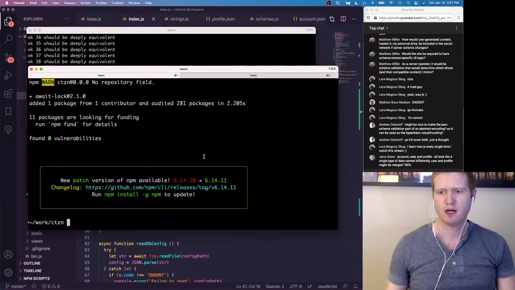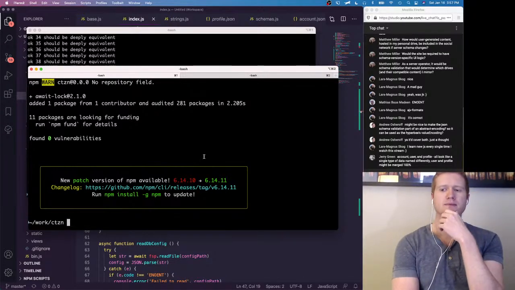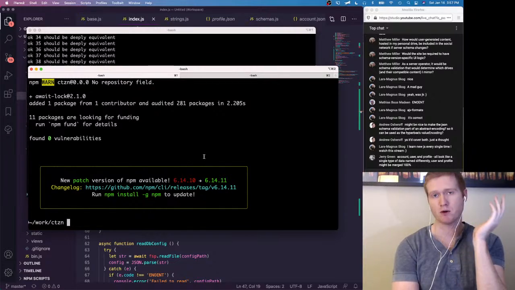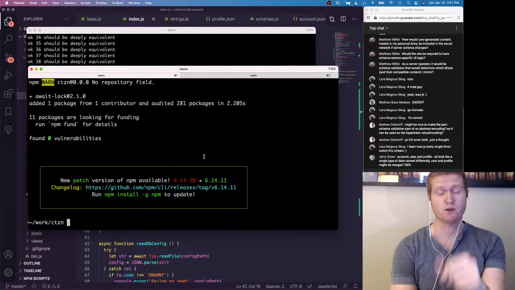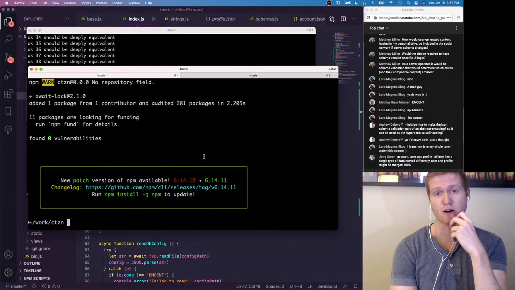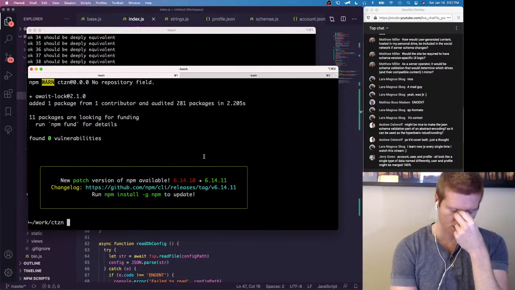So Jerry, Jerry's raising a good point here. Account, user, and profile, they all look like a single type of data named differently. User and profile might be merged entirely. So I'm in agreement that they are sort of semantic. Obviously, it confused me as I was working there, right? So that's not great.